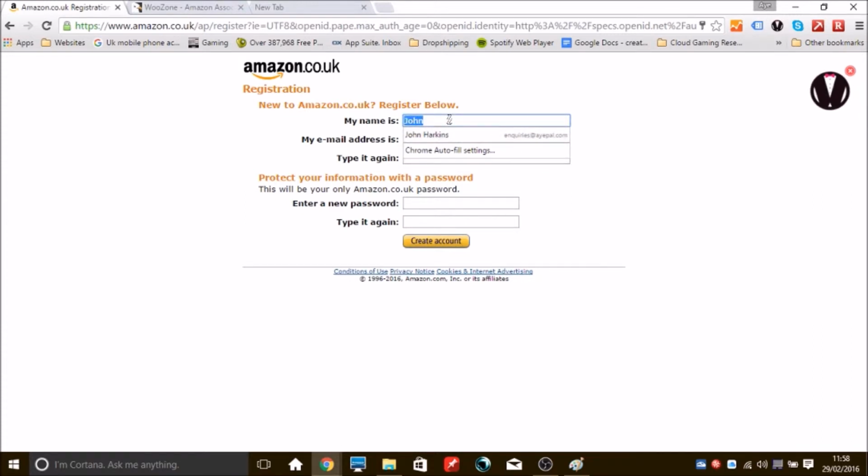And then the next step is to put in your email address and retype it to ensure it's correct, and the same with your password: enter it once and then retype it. Again, once you've done that, you just click create an account and you'll be taken through to the next page, which should be your Amazon Associates Central.